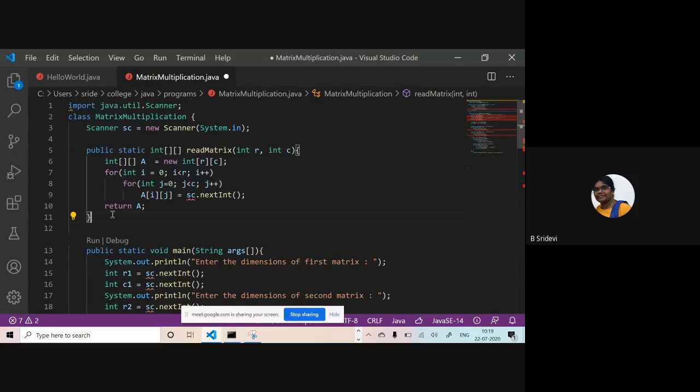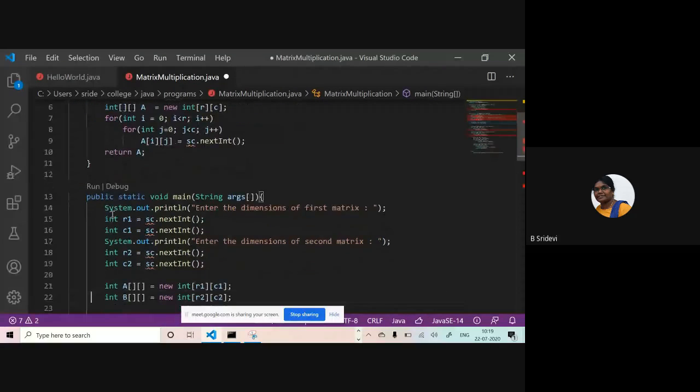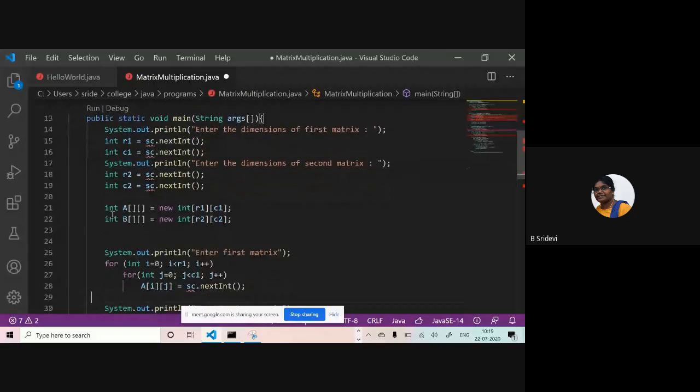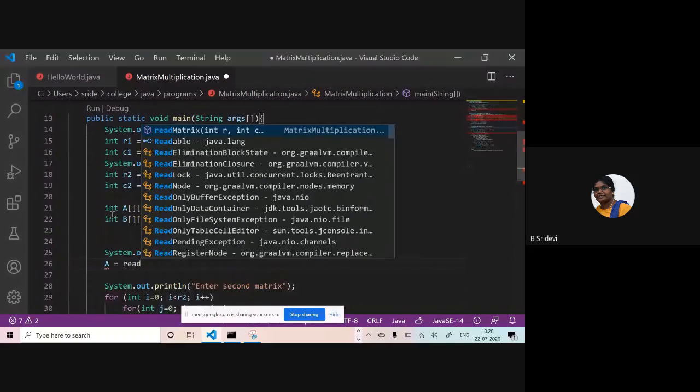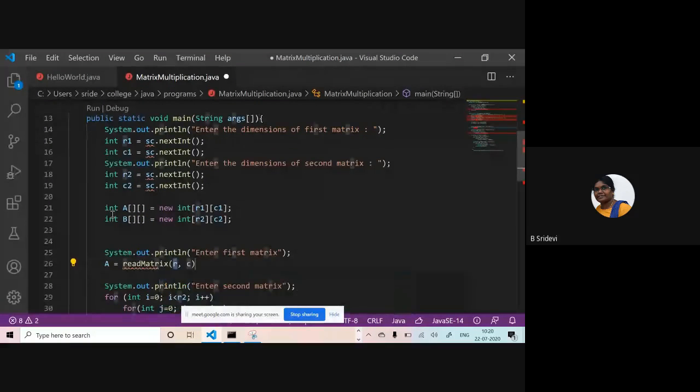Okay, so I created a method. I want to use it now. Here I am asking to enter the first matrix. So first matrix A is equal to, I have a method called read matrix. What are the arguments? First the dimensions R1 C1, as we decided. So those things I have to pass.